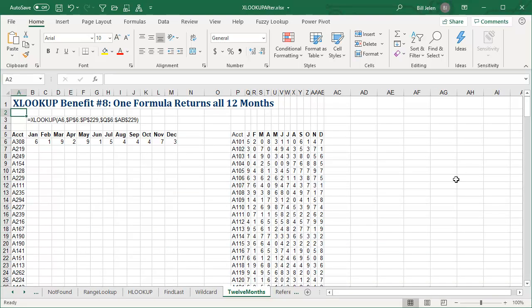All right, here is my favorite one. One formula returns all 12 months. When I had to do a VLOOKUP and I had to repeat it for January, February, March, April, May, June, it was a real hassle because that third argument had to be changed from comma 2 to comma 3 and then to comma 4, comma 5, comma 6, comma 7, or hide a row here with helper cells with 2 through 12, or use the COLUMN function. All of those were weird.